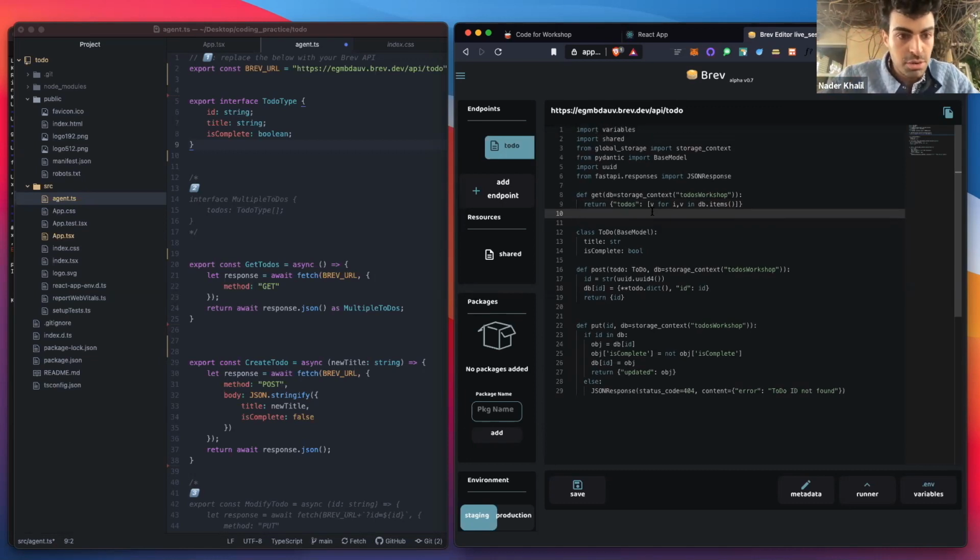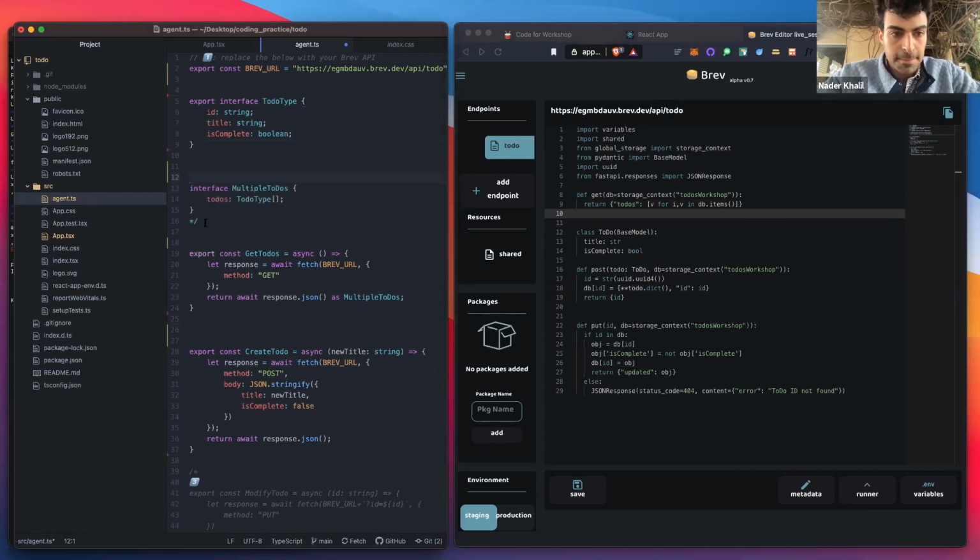So can you delete lines 12, 13, and 17 on your TS file? Here we're saying that we can call these interfaces whatever we want. So multiple to-dos, the type is to-dos, and what that gives you is a list of the to-do type that we defined above.